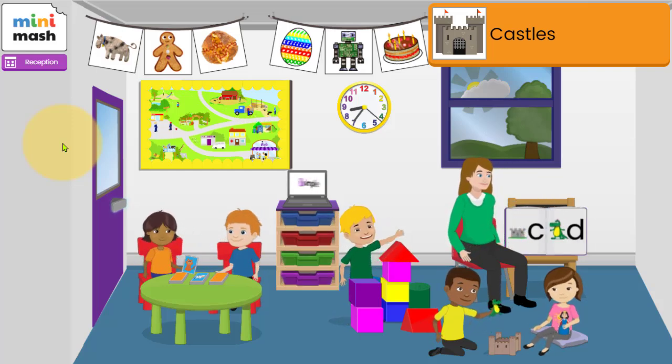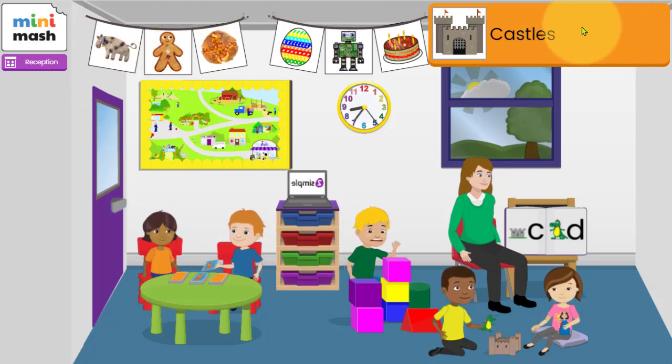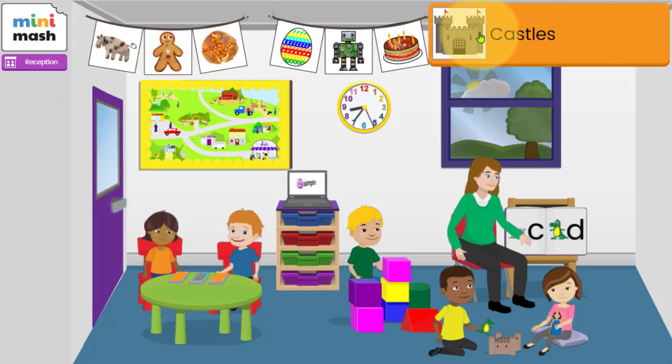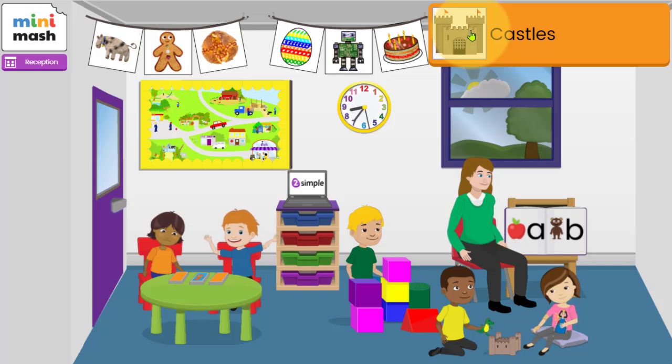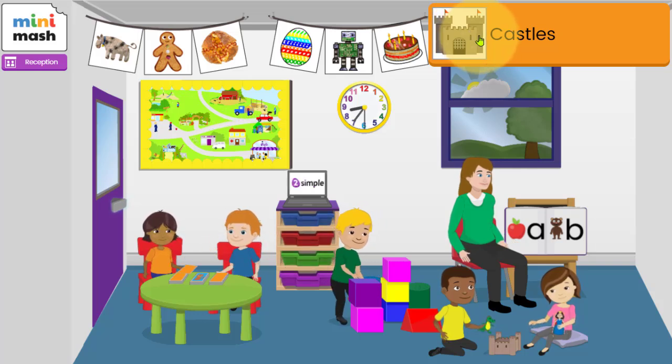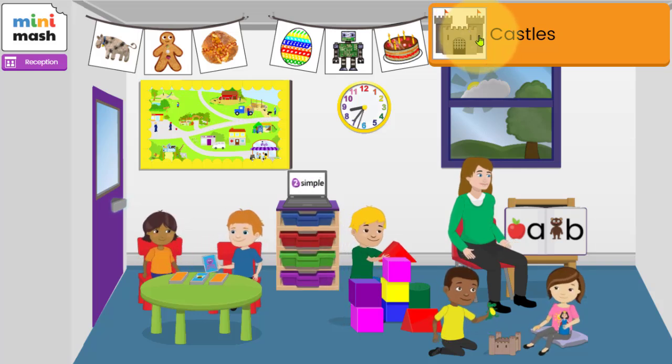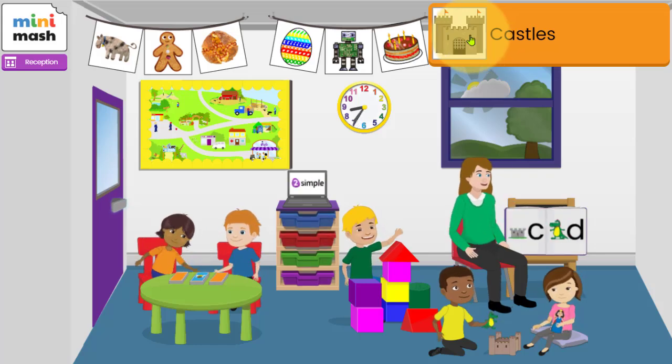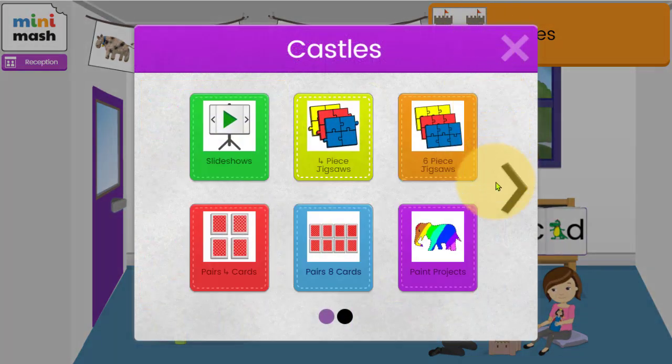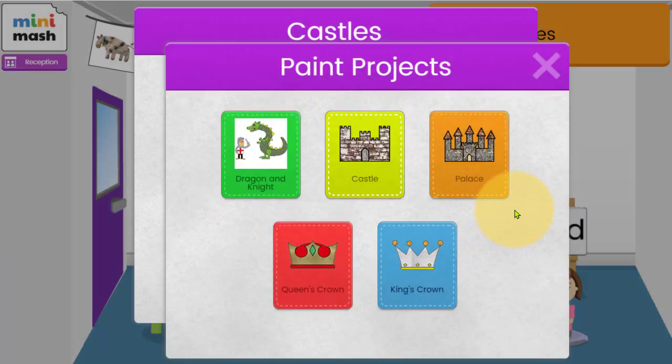You may already be familiar with the pin system in Mini-Mash. It's a way of directing children to specific content-based activities to do with the current topic or theme that you're looking at in your class. The pre-made topic pins are a great way of time-saving activities for children to interact with that are linked curriculum-wise to your current topic or theme that you're exploring in class.